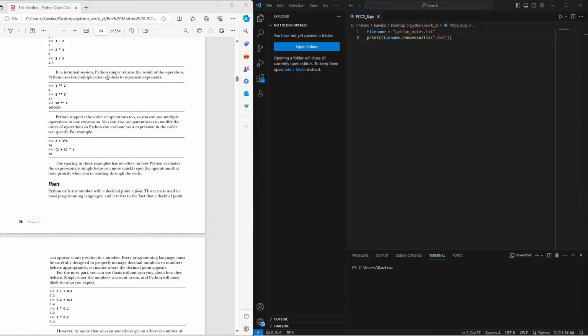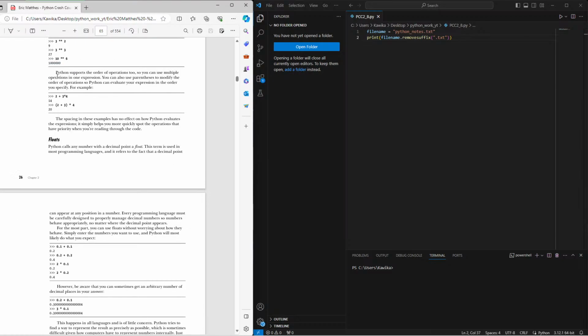Python uses two multiplication symbols to represent exponents. So 10 to the exponent of 6 is this number. Python supports the order of operations too, so you can use multiple operations in one expression. You can also use parentheses to modify the order of operations so Python can evaluate your expression in the order you specify. For example, 2 plus 3 times 4 is 14, so 12 plus 2. Or you can make it do 2 plus 3, then multiply it by 5, which is 5 times 4, 20.